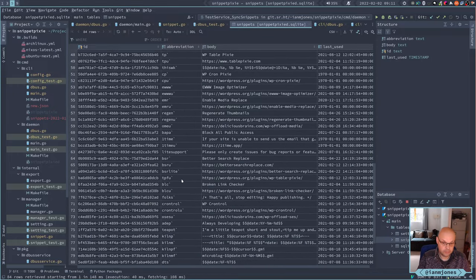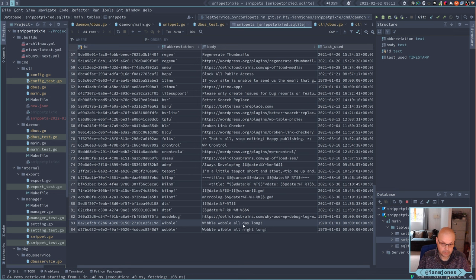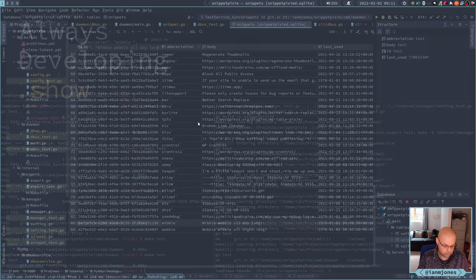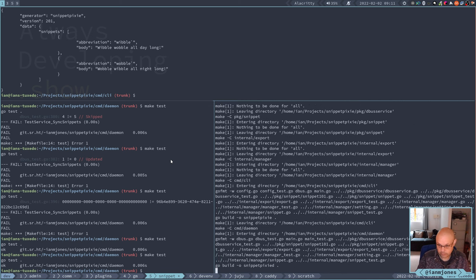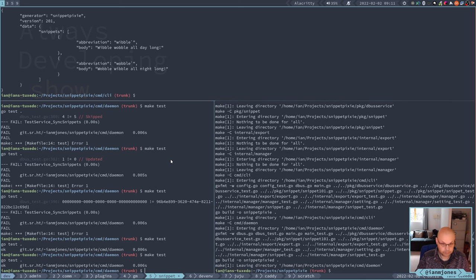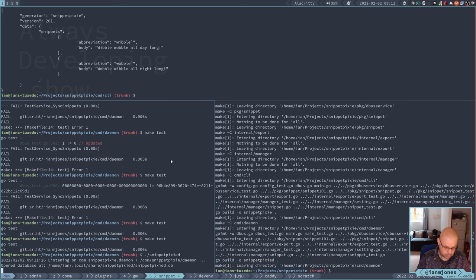Now, in theory, it will skip. If I do. Okay, let's make. Because things have changed. Let's run the daemon. So that's going to be using that database I just showed. And if I do Snippet Pixie import new.json, which is that data that you can just see there.